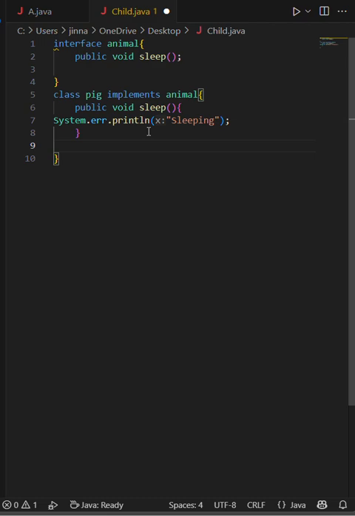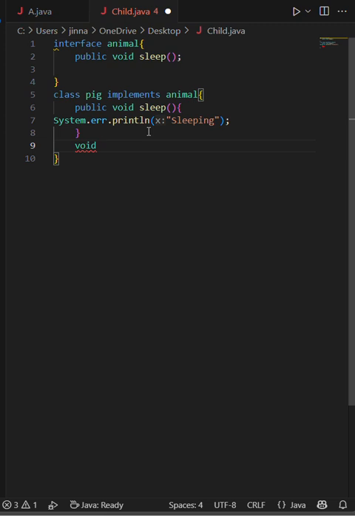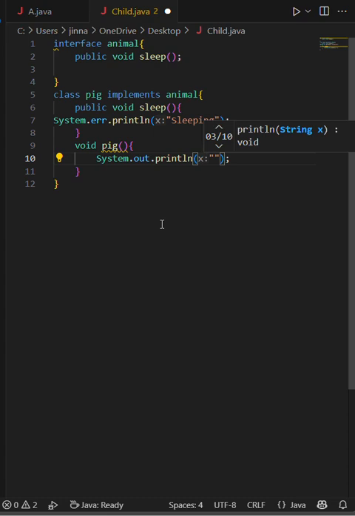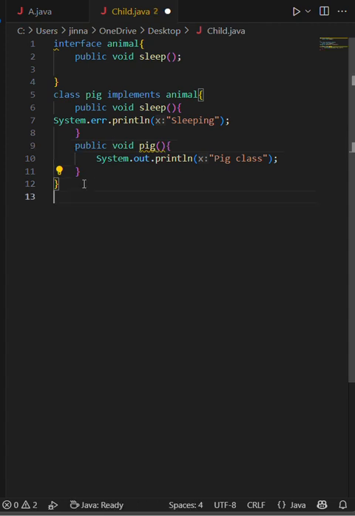Let's have another method here for the pig class. Let's say white pig, and this method would contain "pig class". So yes, let's declare this as public as well. Okay, I have the public class main.